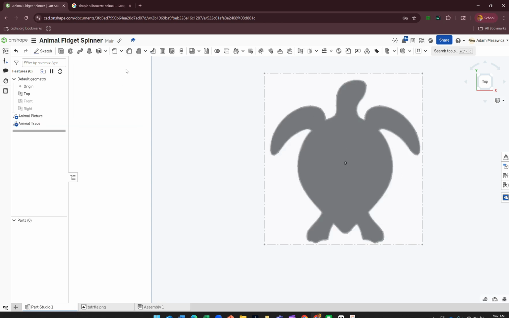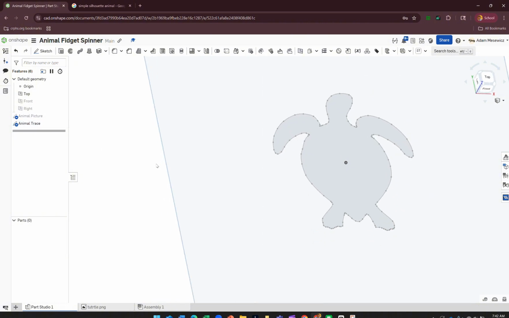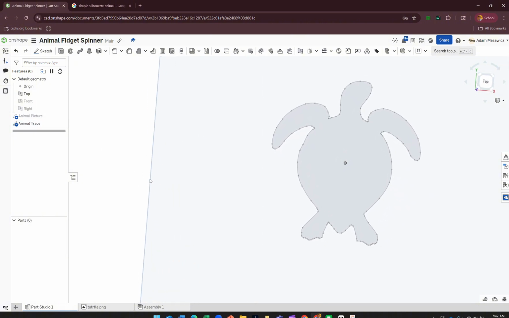So we can confirm that, and if you want to actually be able to see your sketch, you can hide the picture. Now you can see we just have this sketch here. And it's nice and gray, that means that we can extrude it. If it's not gray, then it means that your sketch didn't get closed in all the way, and you're going to have to fix that.